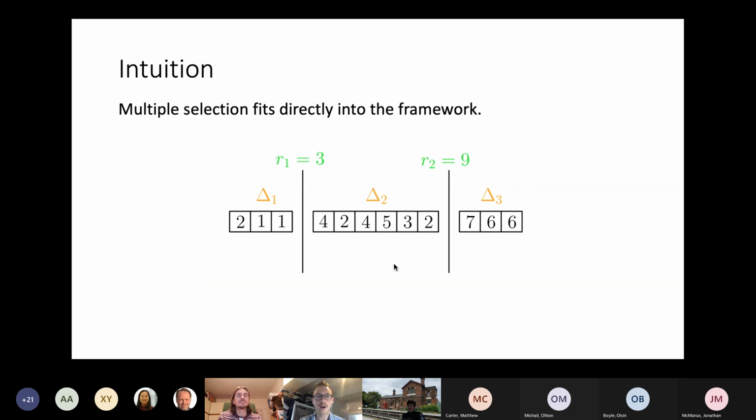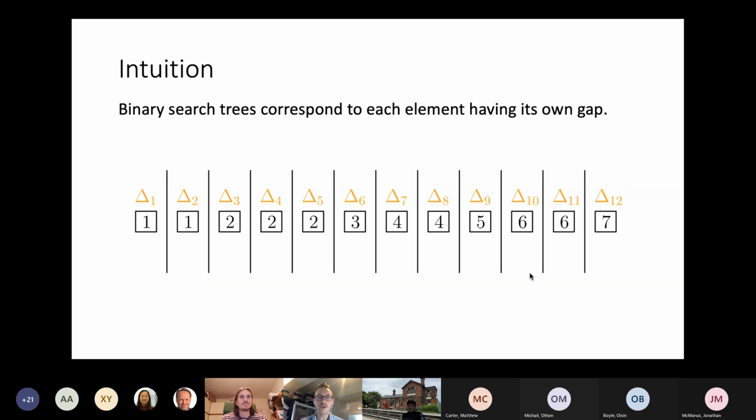All right, so the intuition behind our framework, as I've already mentioned a few times now, is that multiple selection fits directly into the framework. If I have a multiple selection problem where I'm looking for the element of rank 3 and the element of rank 9, then I have this partition into gaps as follows. My algorithm will do this as a proof of the respective ranks of the returned elements. And similarly, binary search trees do fit directly in the framework. It's just as if I have queried for each of the elements that I inserted, and then all of the elements are in a gap of their own, and the whole set of elements are stored in sorted order.